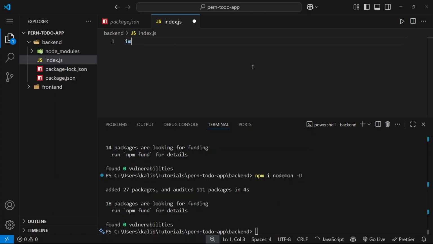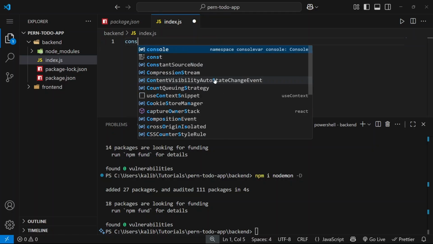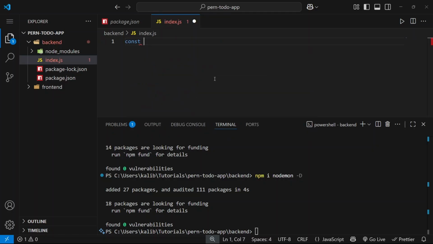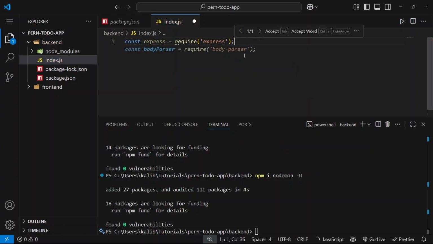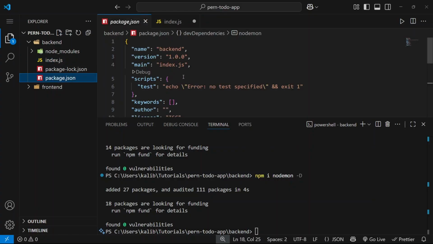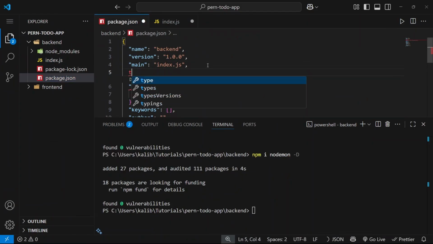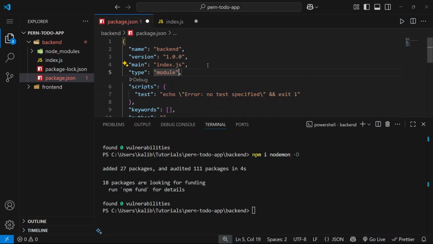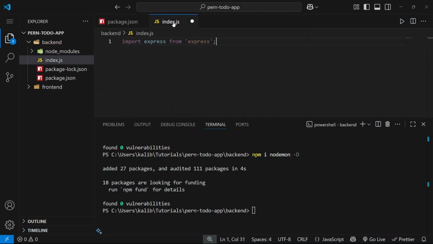Now, here I want to say import express from express, but right now this syntax isn't available to me. Only this syntax is available to me, which is the default. But I don't want to use this syntax. I want to use this syntax. To be able to use this syntax, I need to come here and say the following. So here I can say type, and I want it to be module. So let's save it. And now I can use this syntax.